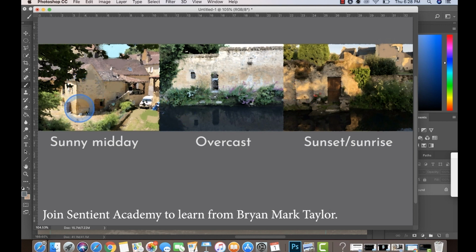This is more of a midday sort of feel, somewhere between 10 a.m. and 4 p.m. We're going to have this kind of lighting scenario. This is overcast light, and then we'll have that evening sunset light. This could also be like early morning as well.